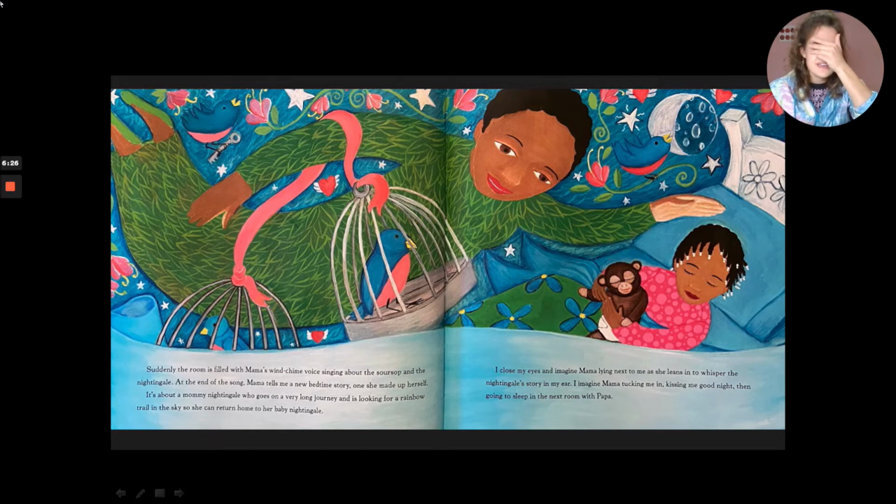I close my eyes and imagine Mama lying next to me as she leans in to whisper the nightingale story in my ear. I imagine Mama tucking me in, kissing me good night, then going to sleep in the next room with Papa.